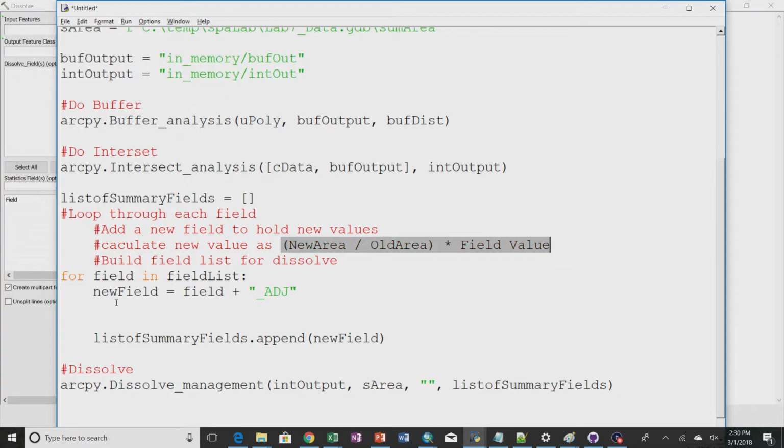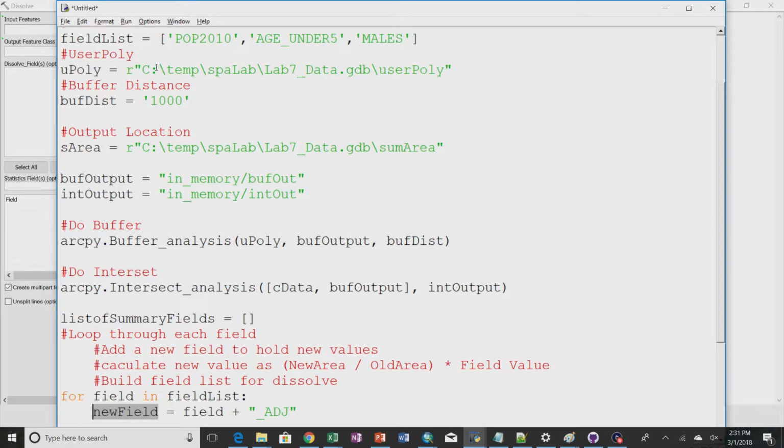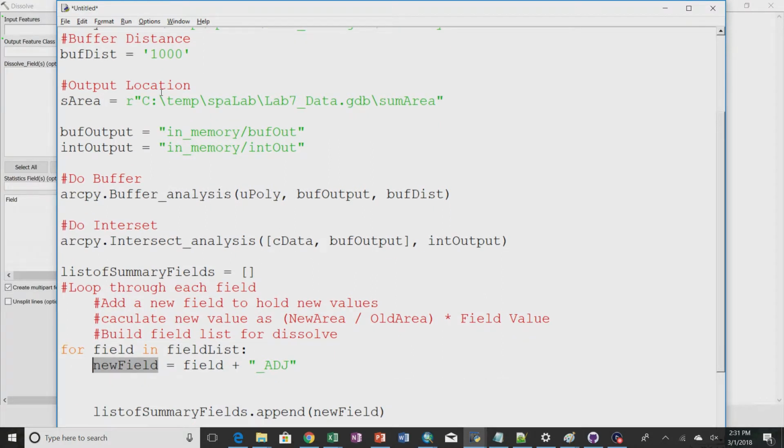Okay. So now, once we have the new field name, we need to actually add that field into the table. Which table do we need to add it to? The user polygon table. That was way back up here. The int output table, right. That's where we need to put it.